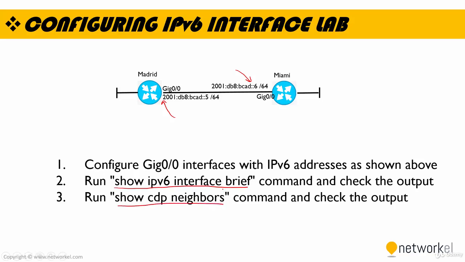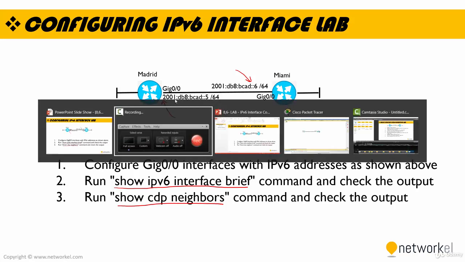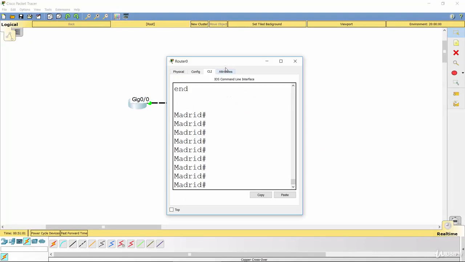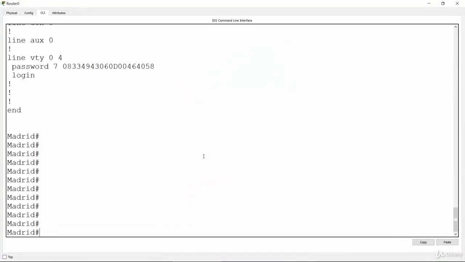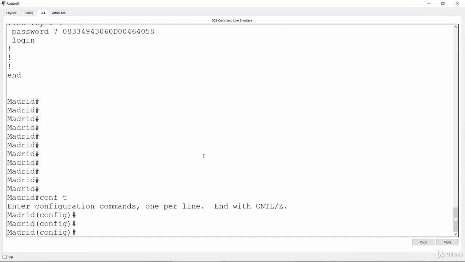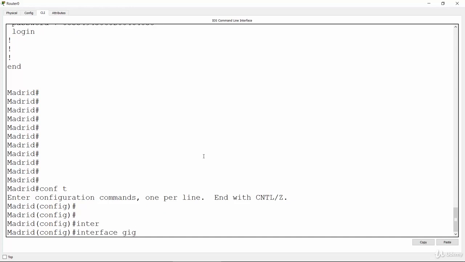And okay, let's go. We have Madrid and Miami again. Let's go to the Miami first. Madrid first. I need to go to the config mode and assign an IP address to an interface. Remember that I need to go to the interface mode. Interface Gig00.